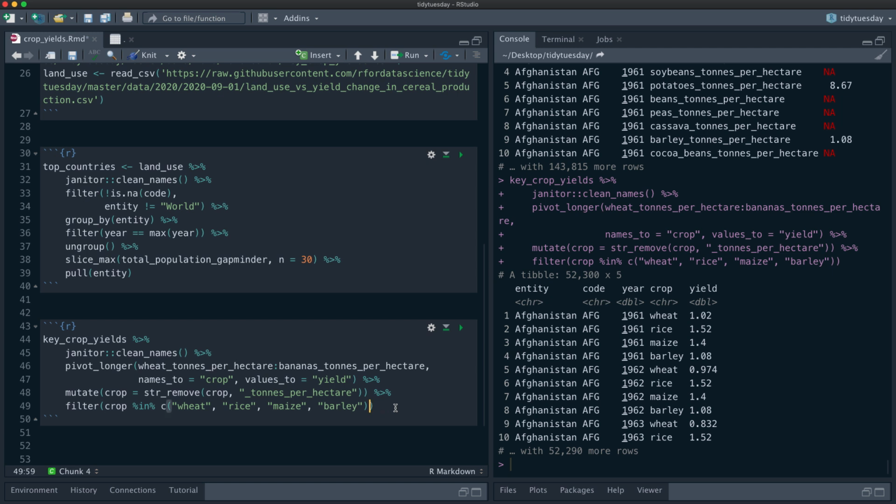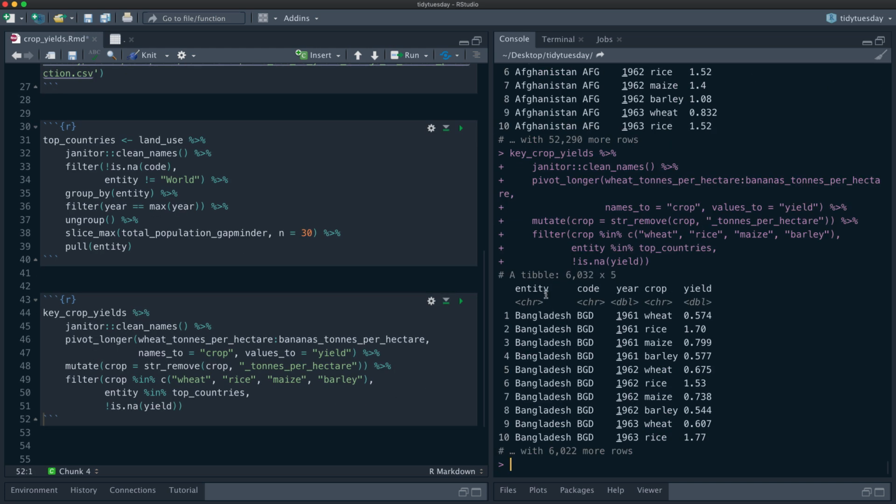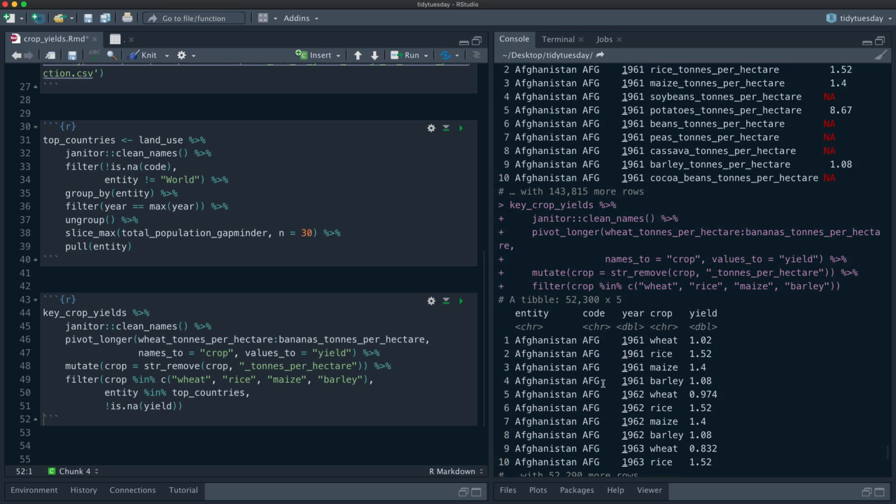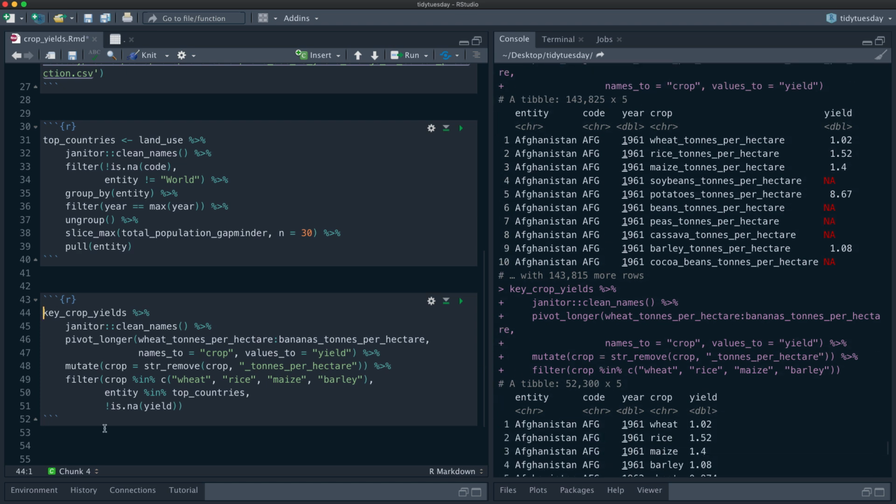Let's also filter this so that we don't have all the countries, but rather we only have entity in this top countries vector that we have here. And let's also filter out our NA values, the rows, because those rows don't really have any information in them. So we don't really need it to be complete like this. So this filtered down, so we have much fewer rows now, because we only have the information there that we're going to use. So let's call this tidy yields, like this.